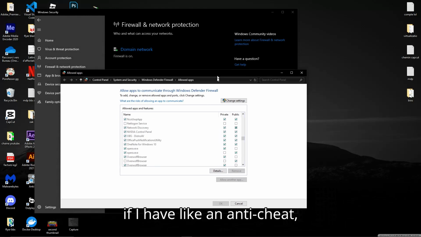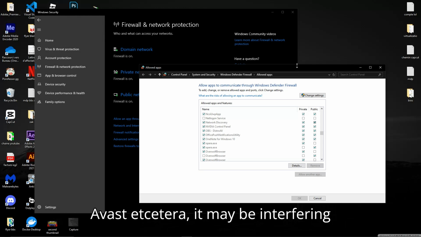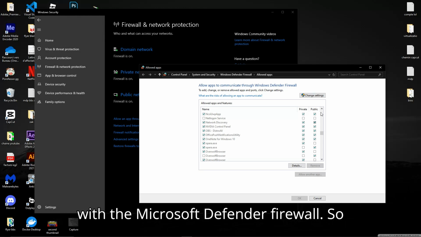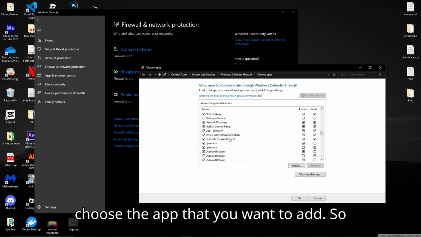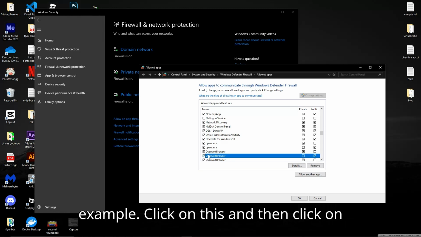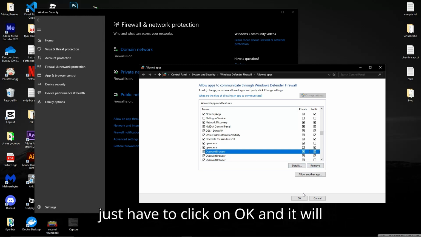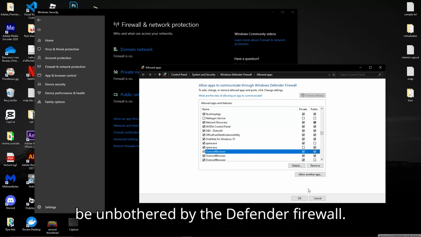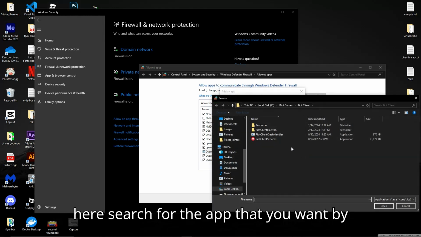So if I have like an anti-cheat, or an antivirus like Avast, etc., it may be interfering with the Microsoft Defender firewall. So just go to change settings and here choose the app that you want to add. Let's just add the Overwolf browser, for example. Click on this and then click on this and this. Now just click on OK and it will be unbothered by the Defender firewall. Or you can go to allow another app and here search for the app that you want by browsing here.